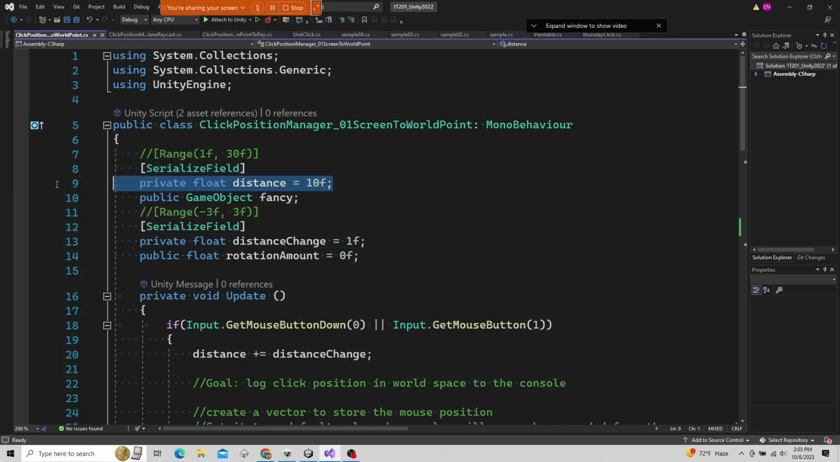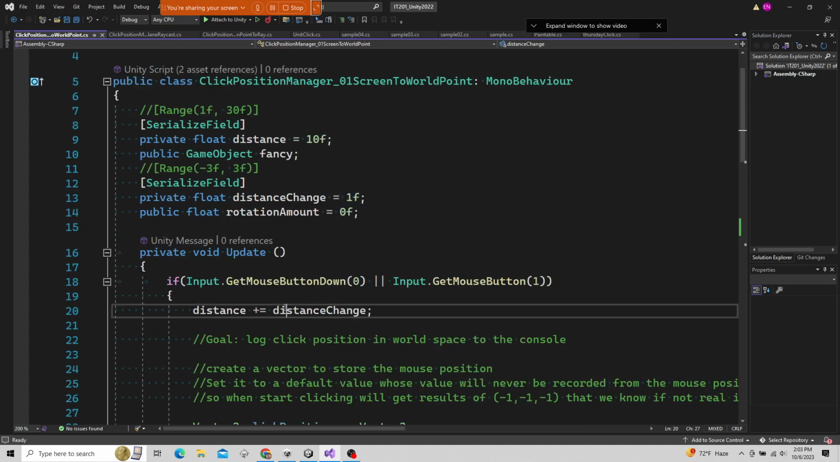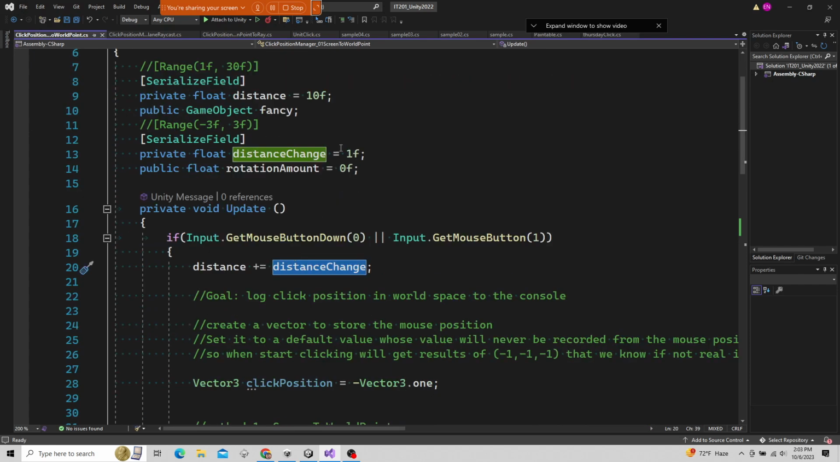But now I can mess around with the distance as I care to. And distance change as well. It's a serialized field, even though it's private. So what's this distance change doing? All it's doing is, if it's any amount other than 0, we just keep adding it to distance every time we're drawing.